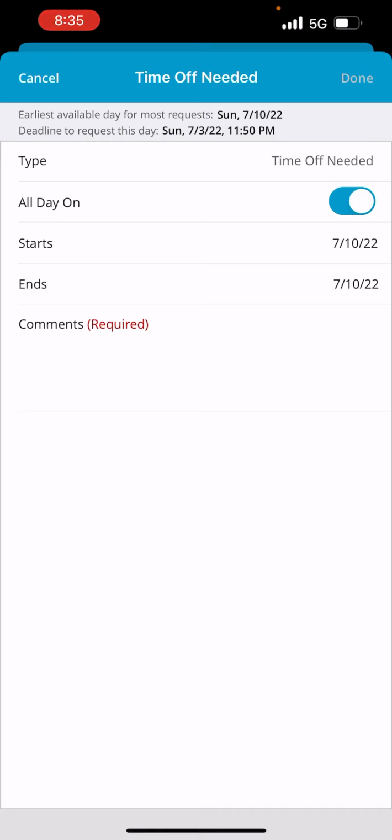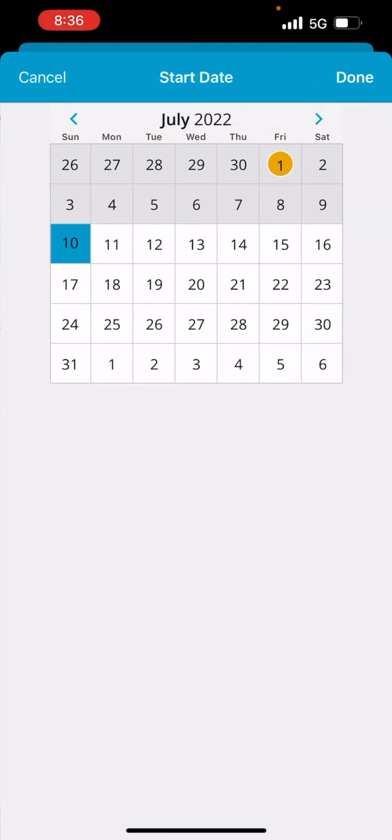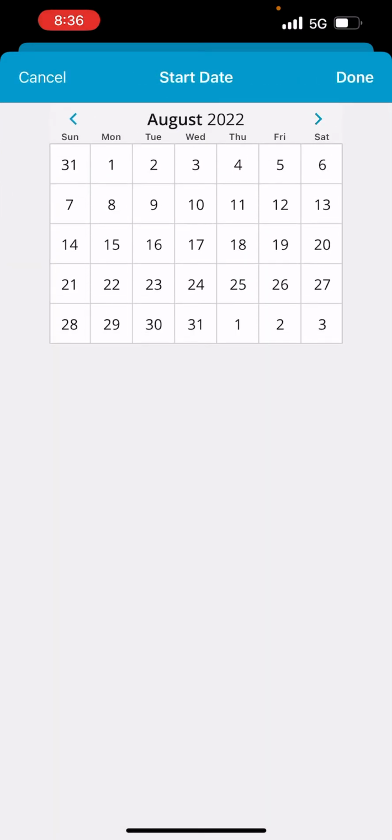So this first option is the all day option, or you can switch it off and request off for 4 hours on a day, or just the morning or just the afternoon. So we'll start with the all day option. So just click all day on. Let's say we want to request off for a Saturday in August.